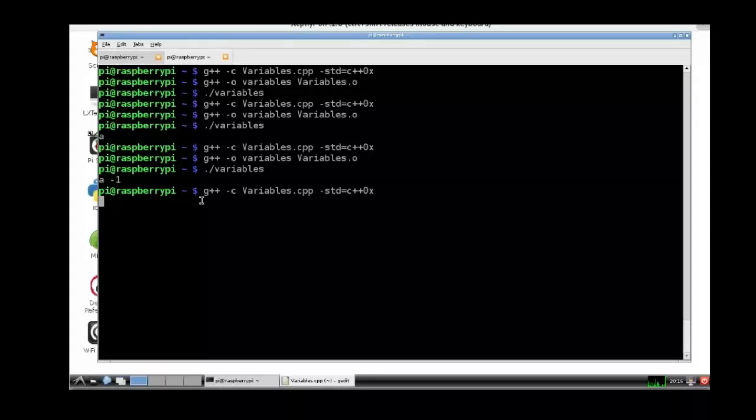And then we will link that when that compiles. And we will run this. And when I run this, I expect to see -1 get printed out to screen twice, which is quite boring.